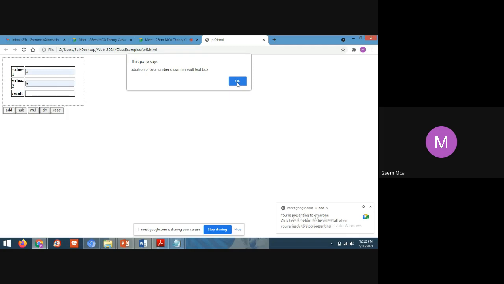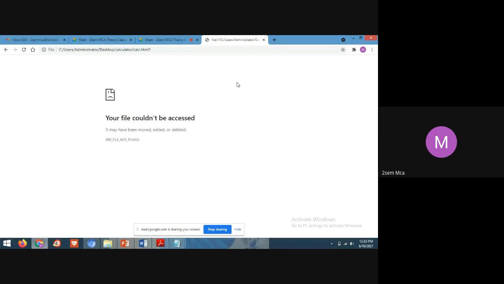Yes, students, you observe the output. When I click on the OK button, it will display the result, and immediately it is going to the next page. Some error is there, so that screen is not showing. Yes, it displayed the result, no? Yes, ma'am. So like this, you have to write the program.